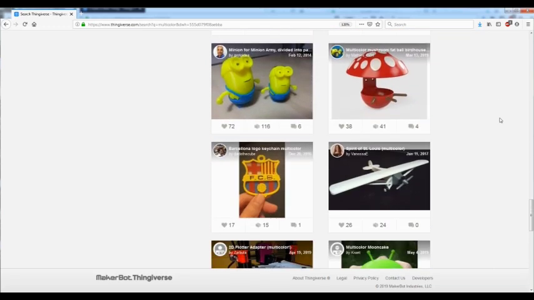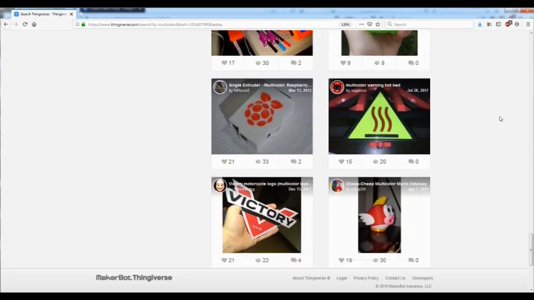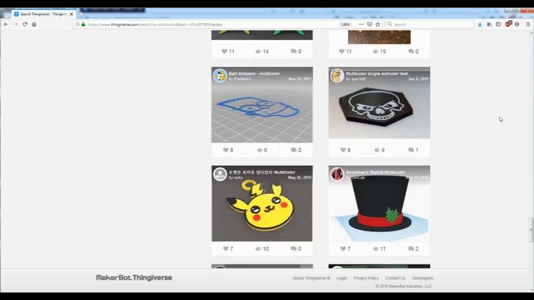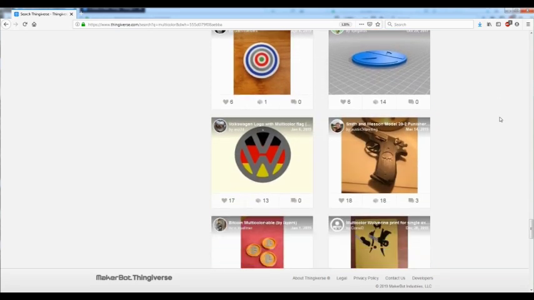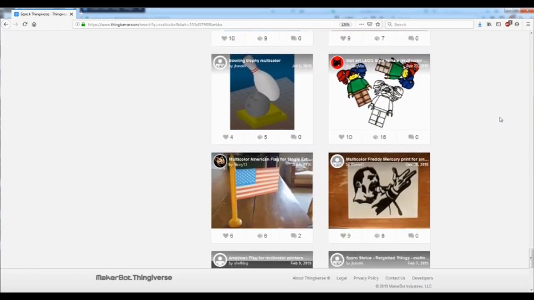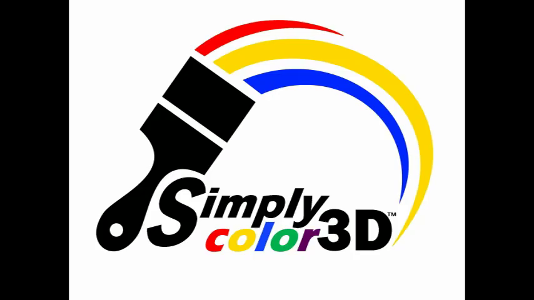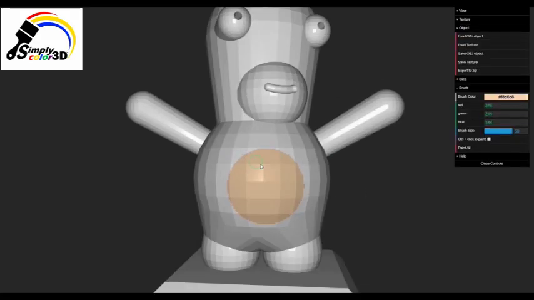What we need are software tools for painting and slicing, and a community to remix all existing Thingiverse.com models. Since there are no easy tools that support preparing multicolor models for 3D printing, we took on this challenge and created SimplyColor 3D, the first integrated solution for painting and slicing multicolor 3D models.